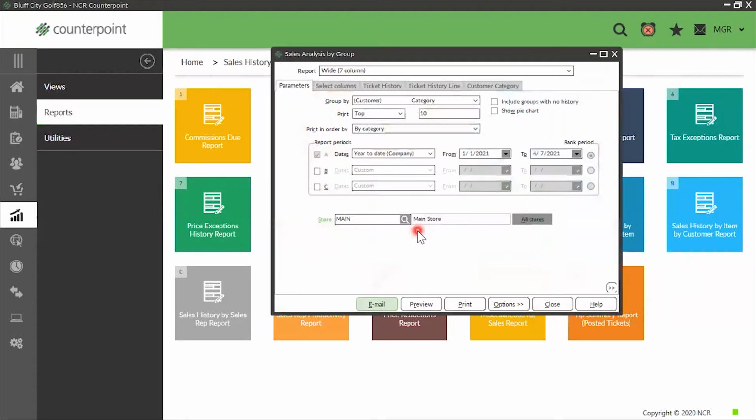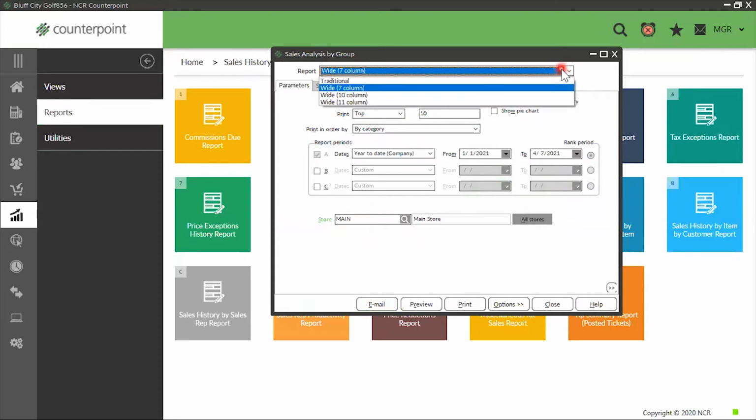Now there are a lot of reports in here and a few decisions you need to make. So the first decision is how many columns are going to be on the report. Traditional is 5, then you have 7, 10, 11. I typically recommend sticking to around 7 so everything fits nicely on an 8.5 by 11 piece of paper, and it just gives you a nice clean report that doesn't wrap.